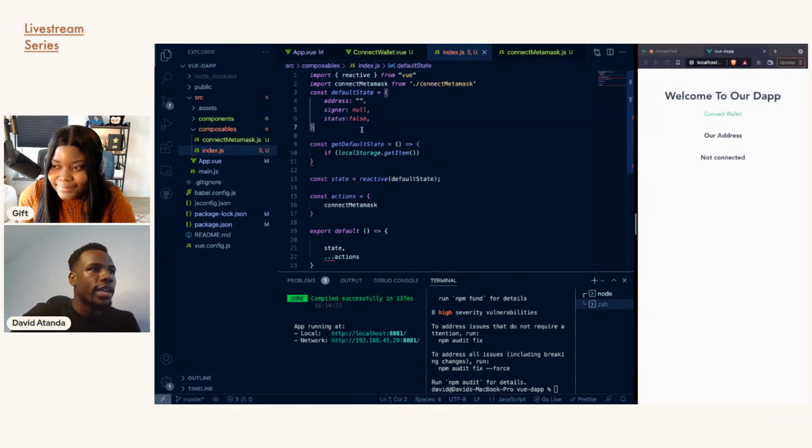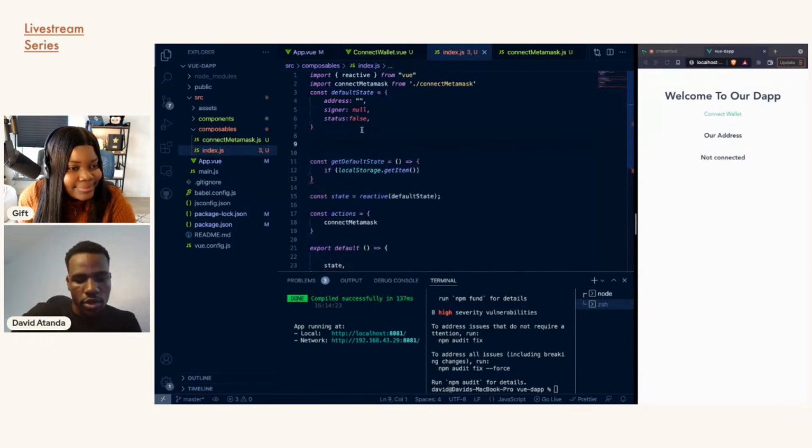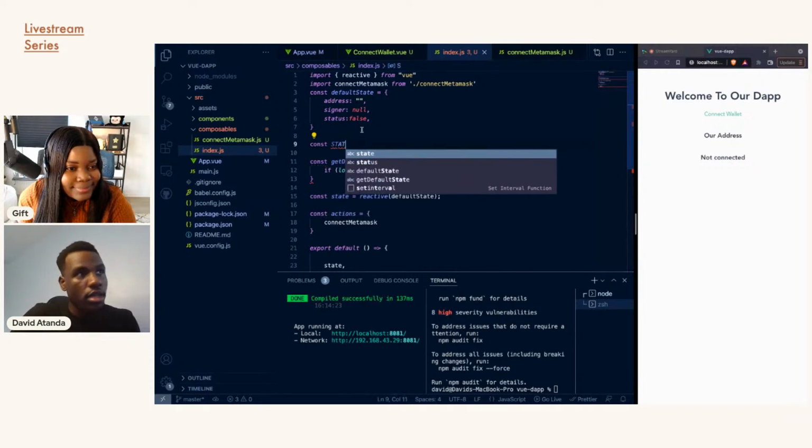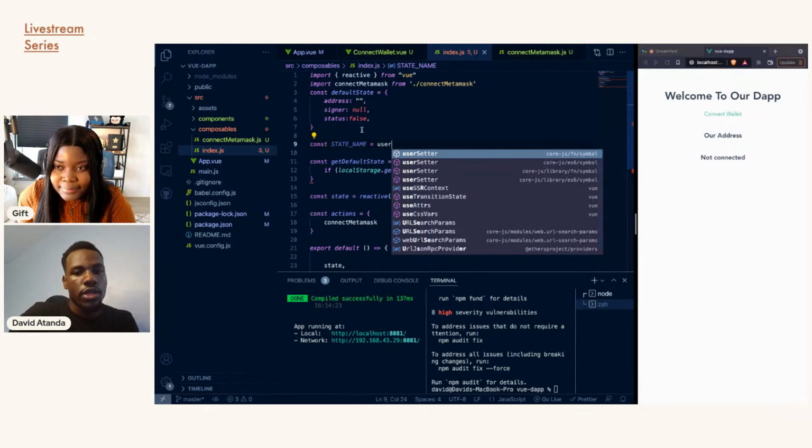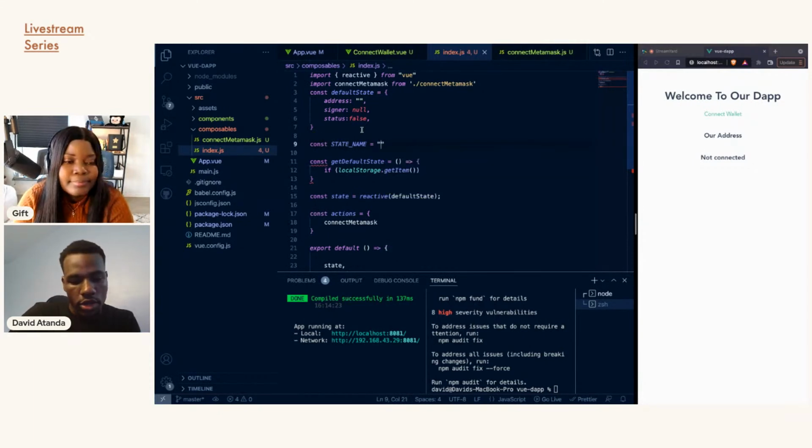Preferably, I'll have a constant here where we can have the state name plus the user for the user state.